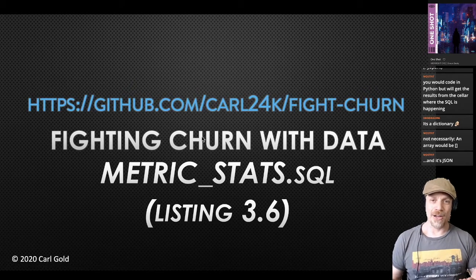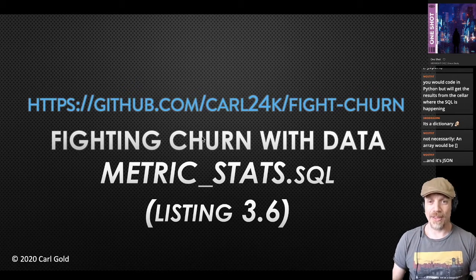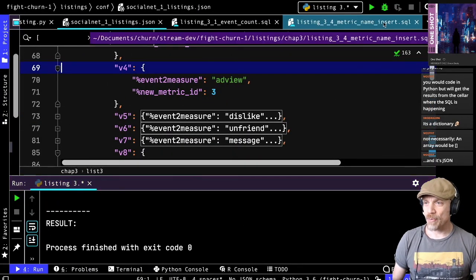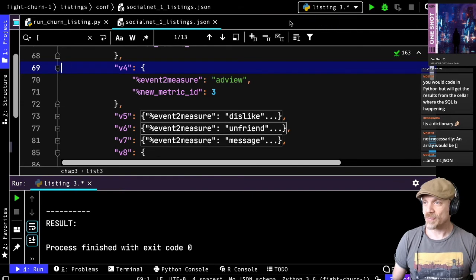Well, another SQL, because to select the data. Here we're actually going to get into some Python too. So listing 3.6 is the SQL that will select those stats. So let's look for one.